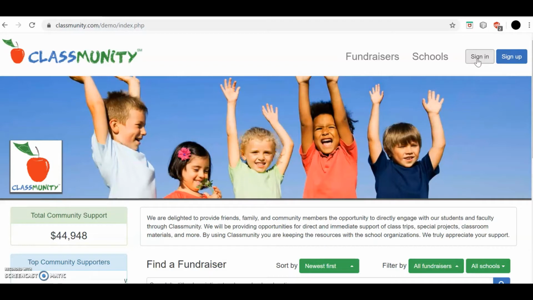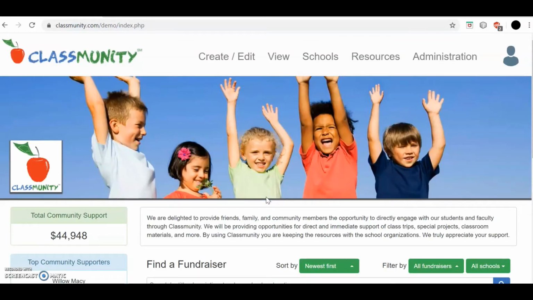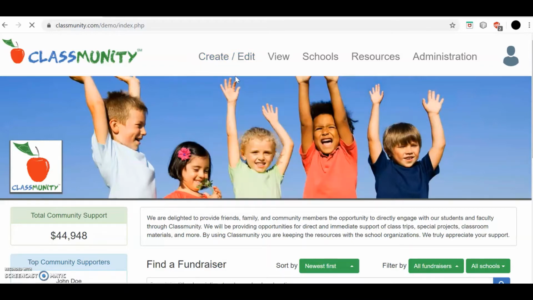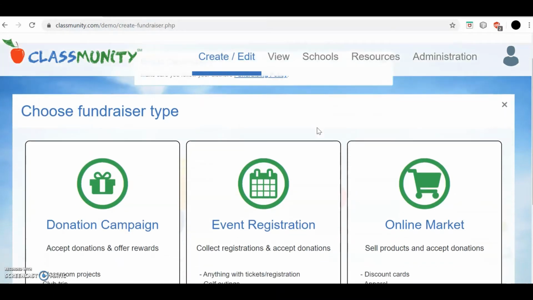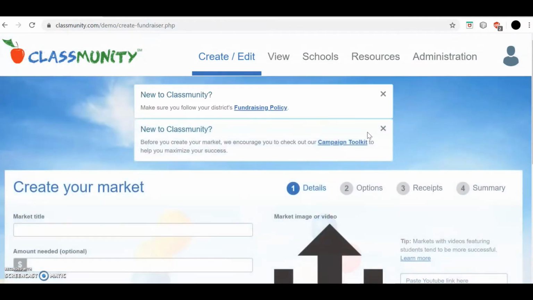You'll want to begin this process by opening up your school district's Classmunity platform and logging in. Next, select the option New Fundraiser under the Create/Edit tab on the top side of the Classmunity webpage. Afterwards, you'll be given 3 fundraising options. For this example, select the most right option labeled Online Market.